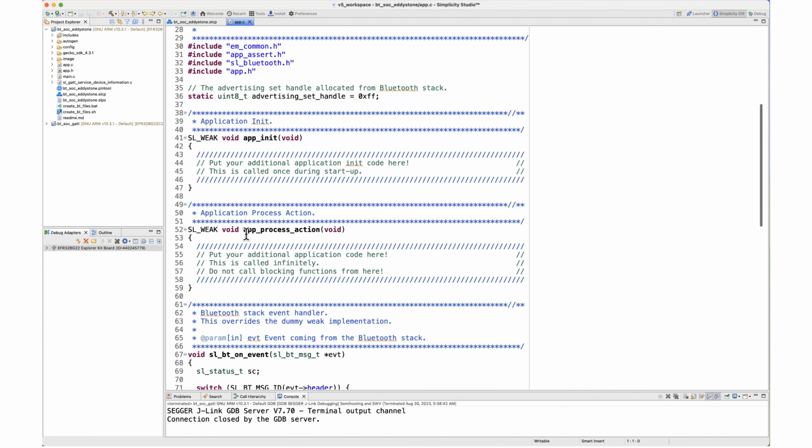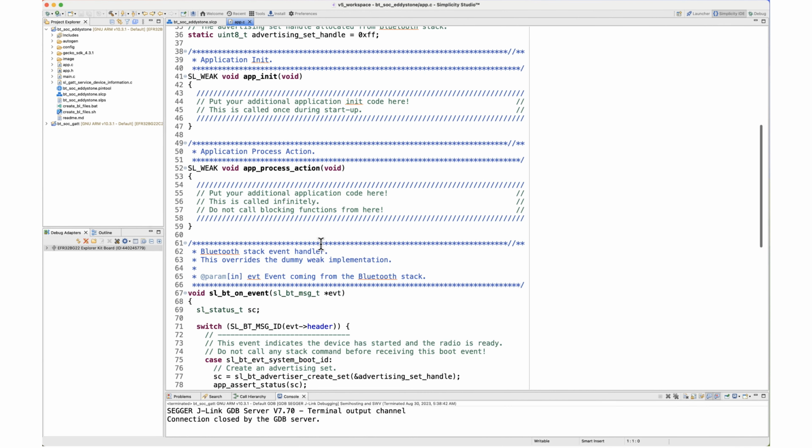You also have a process action. This is the infinite or the while loop that basically gets called continuously throughout, and if you want to handle something that happens continuously in your application, you would place it here.